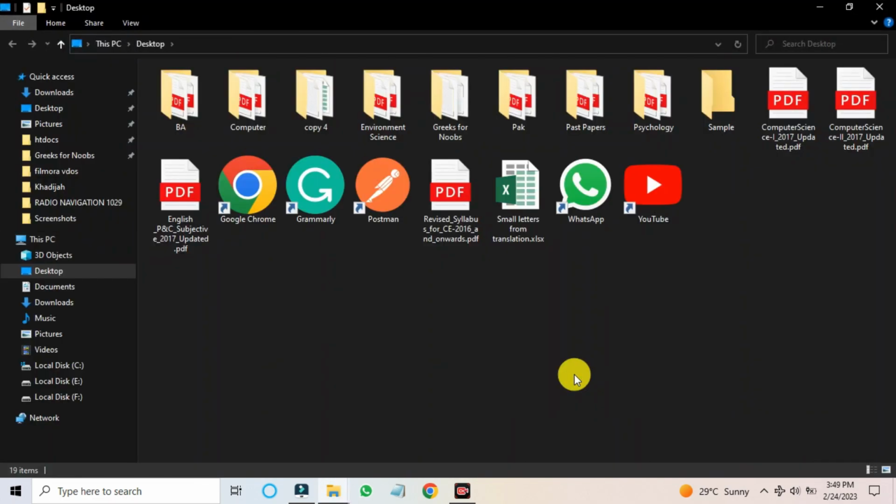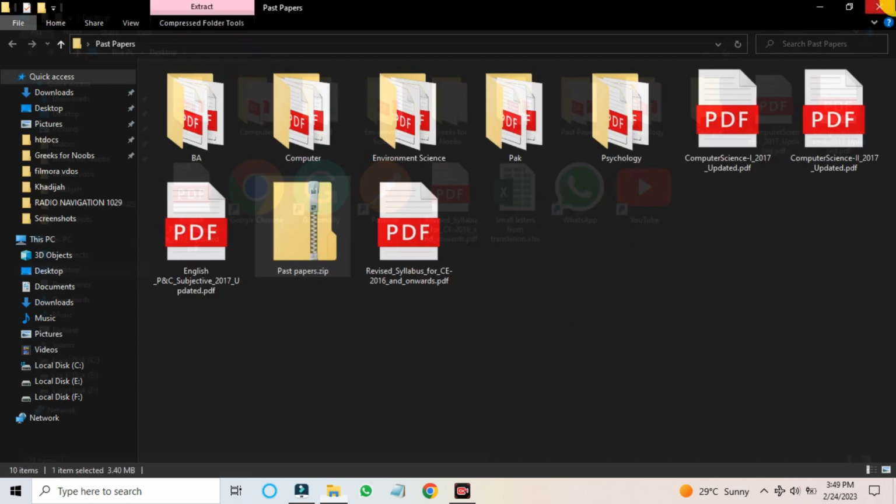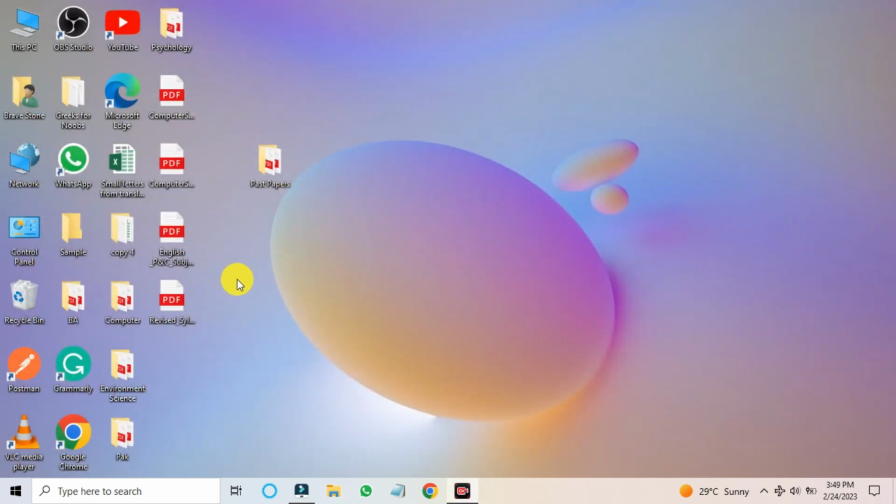And that's it. Zipping files is a simple and useful tool that can help you manage and transfer files more easily.